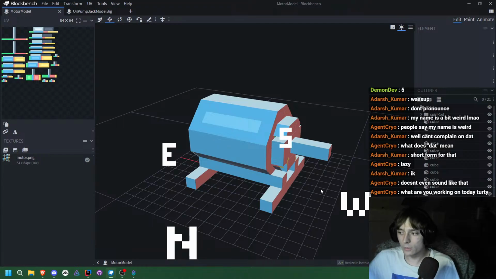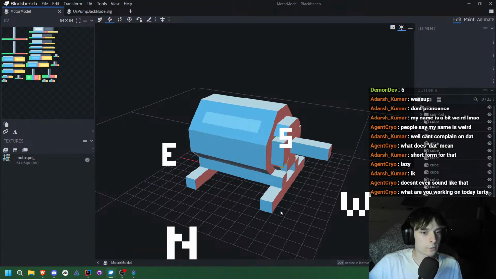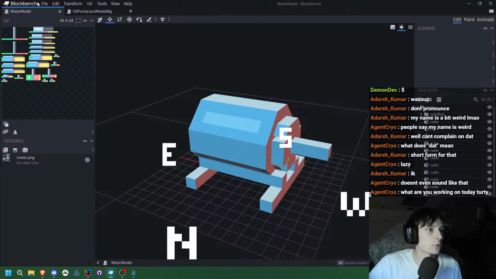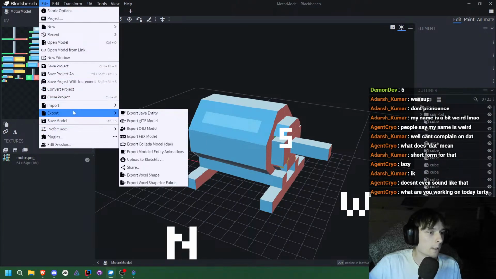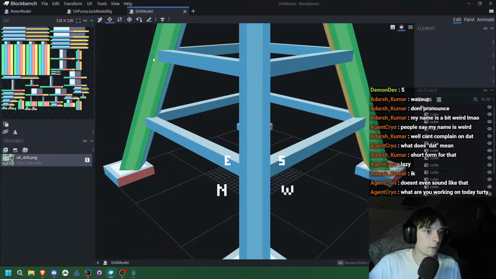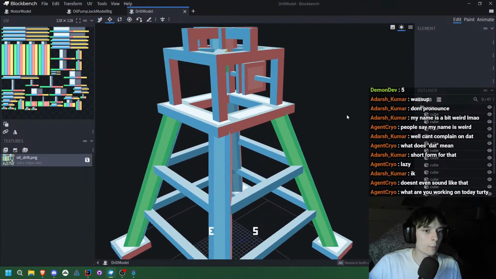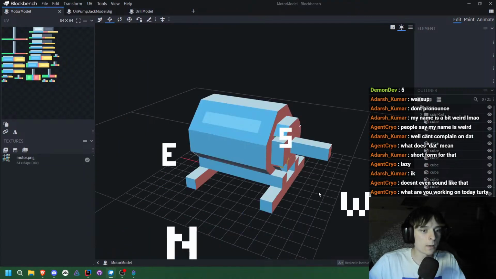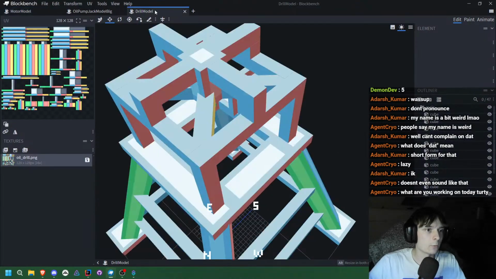So today we are going to be working on the motor, and we're going to make it function as a block, and then we're also going to make it so we can add it onto the drill, which we can also bring up in Blockbench as well. God, drill, here we go. We're basically going to have the motor sitting on here, I think is the plan. I actually don't know if that's going to work.